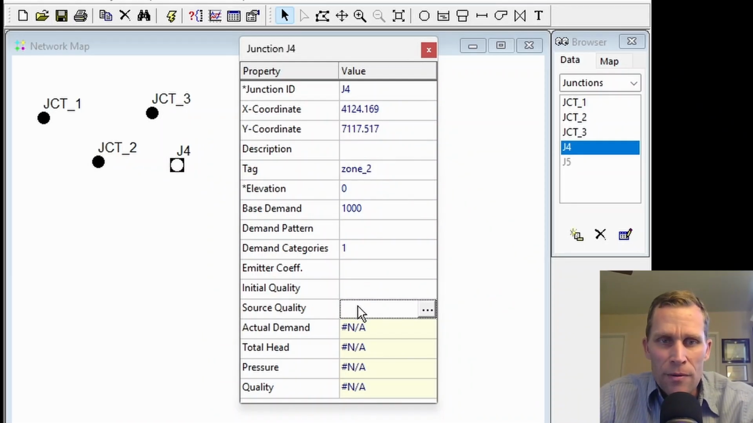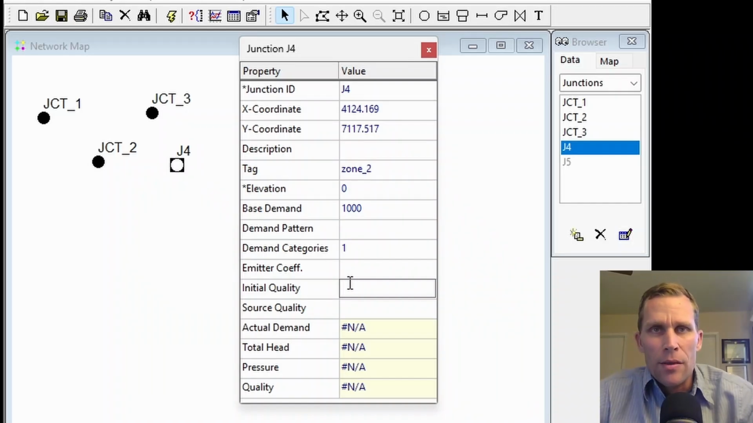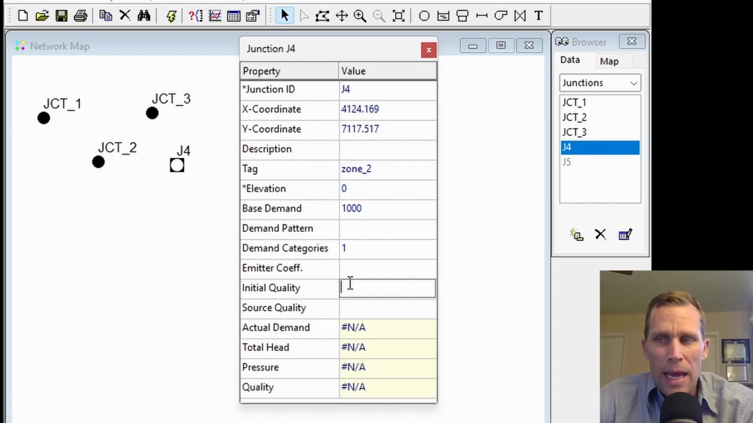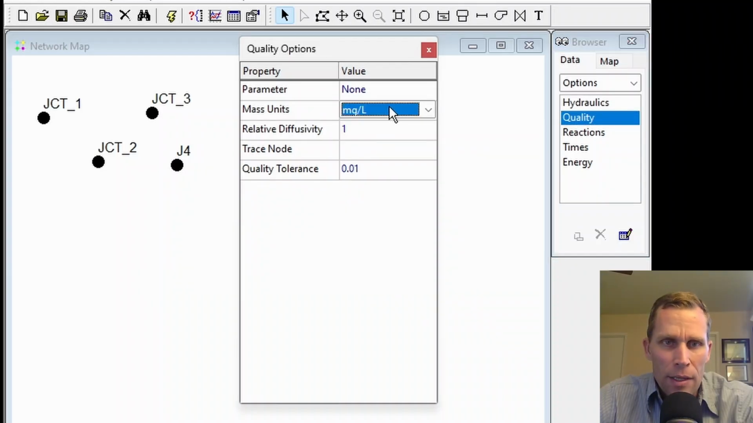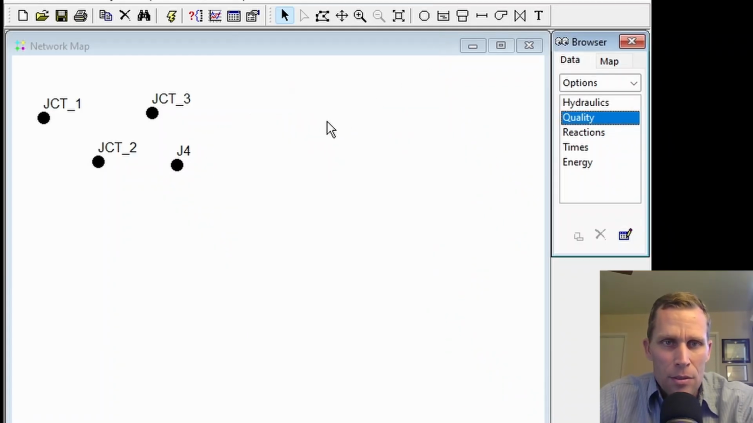All right, the last two input fields here for the junction are the initial quality and the source quality. So the initial quality here would be, say, the concentration of chemical at the first time period of the simulation. So if it was 1 milligram per liter, for instance, at my junction 4, I'll just put a 1 right here. The units for the quality of water can be found under options and then quality right here. Our options are milligram per liter or microgram per liter. And if we are doing chemical calculations, then you want to select parameter equals chemical. So that's how that works.